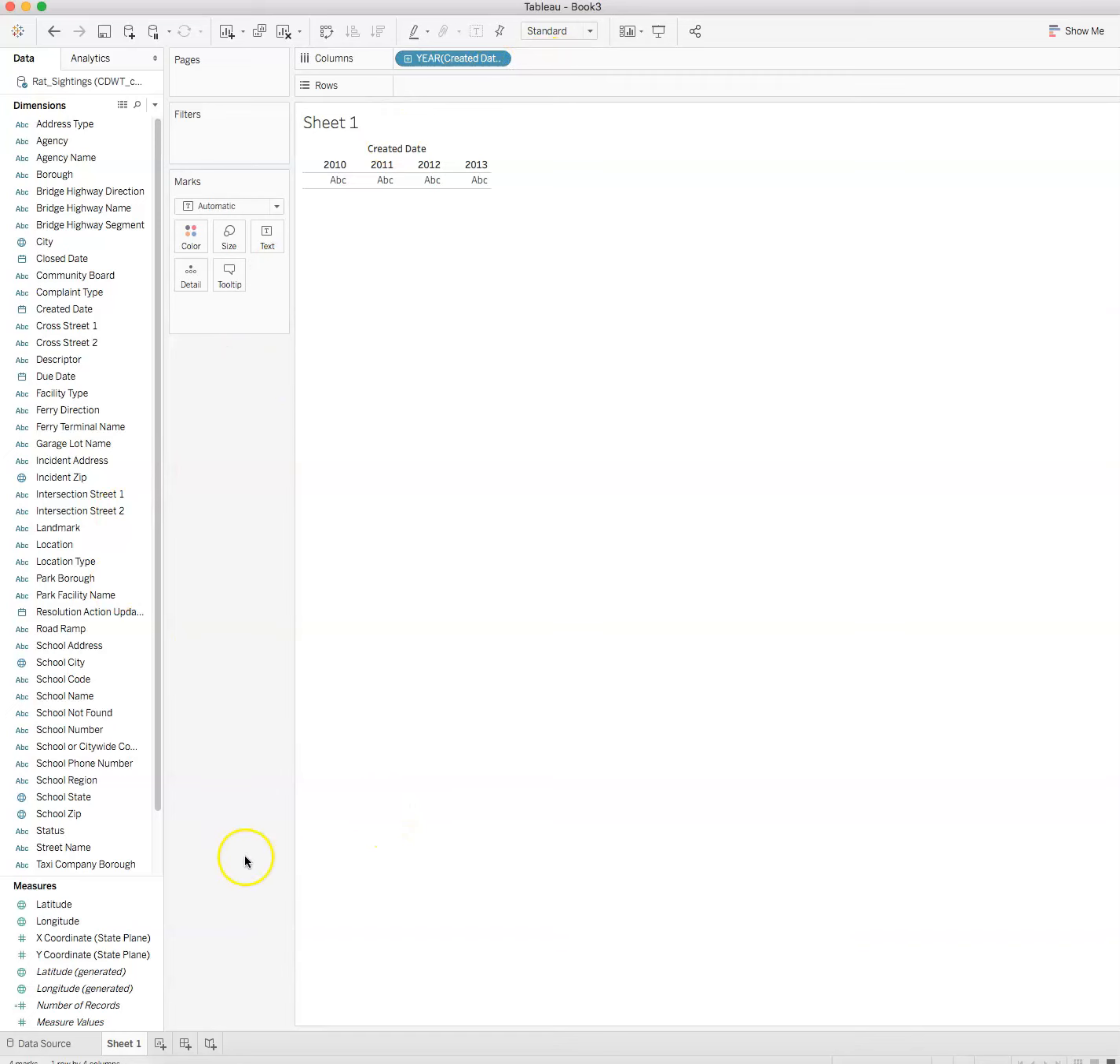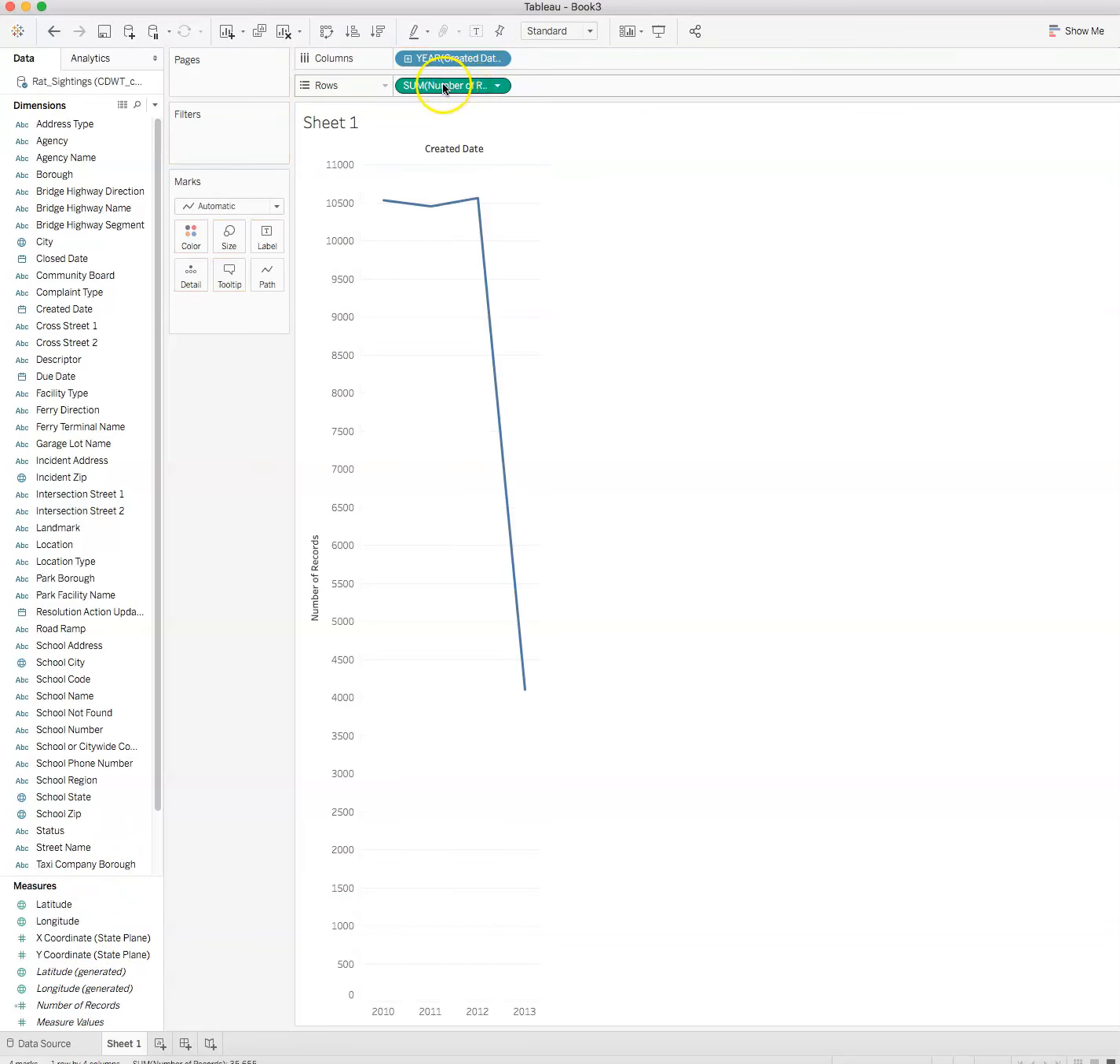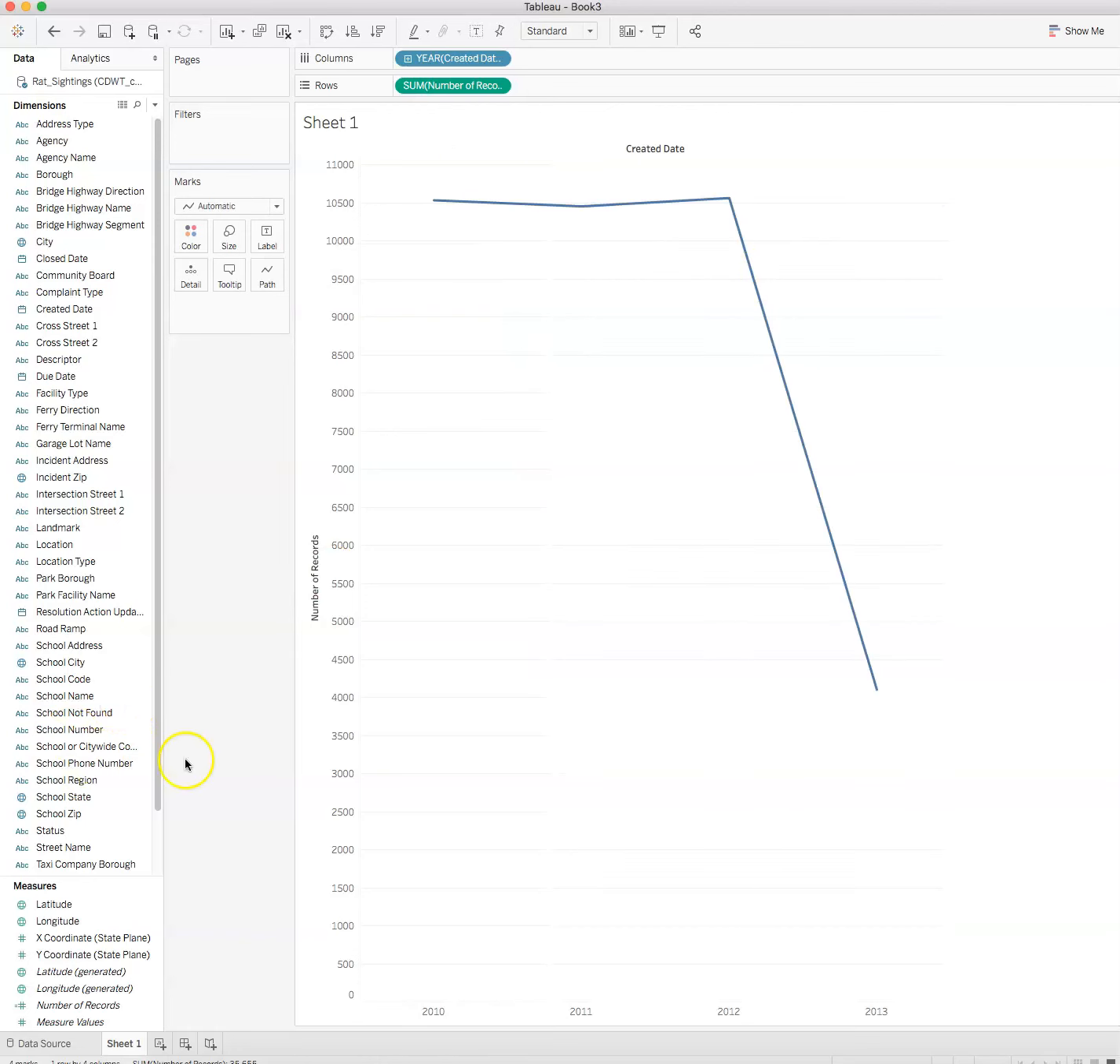And then we're looking at the number of records. So how many rat sightings is our number of records? That's down in the measures. We'll put that on rows. And so we have our total number of records and we have our year. What we might do is also expand this, and notice I can just expand the visualization by dragging the border. So I have between 2010 and 2013 a plateau of rat sightings and then a precipitous decline.